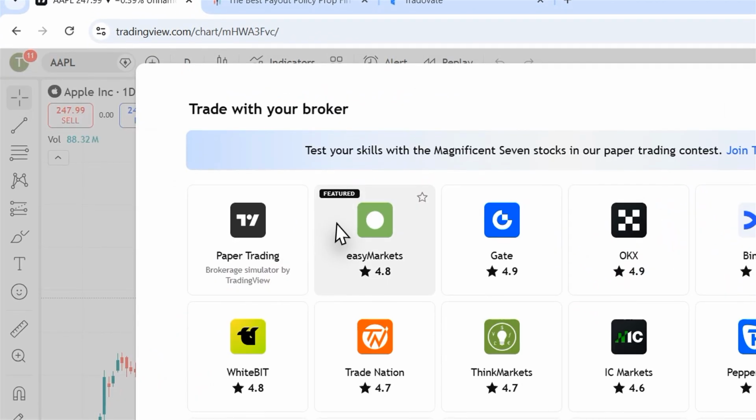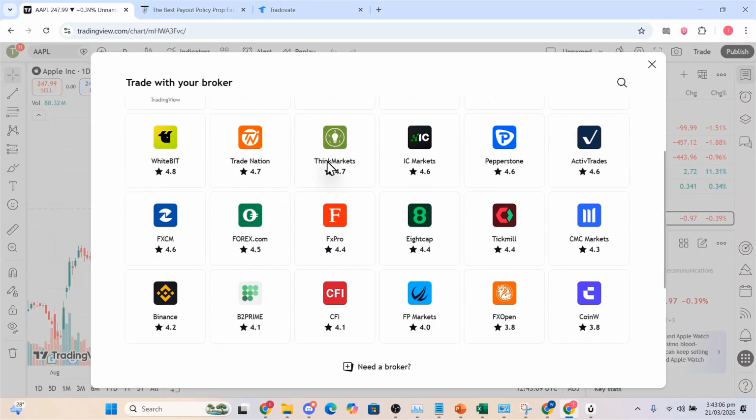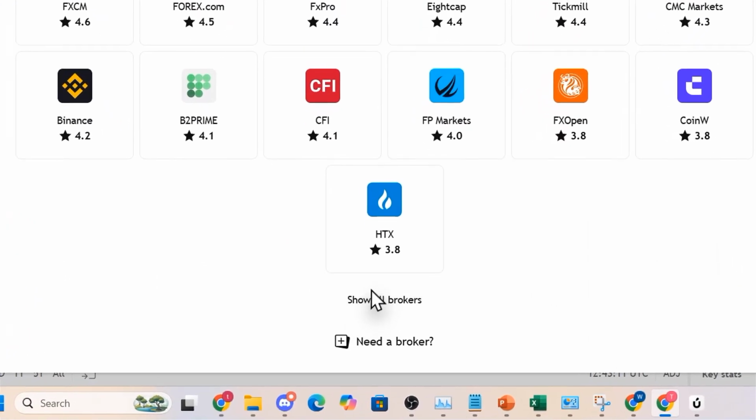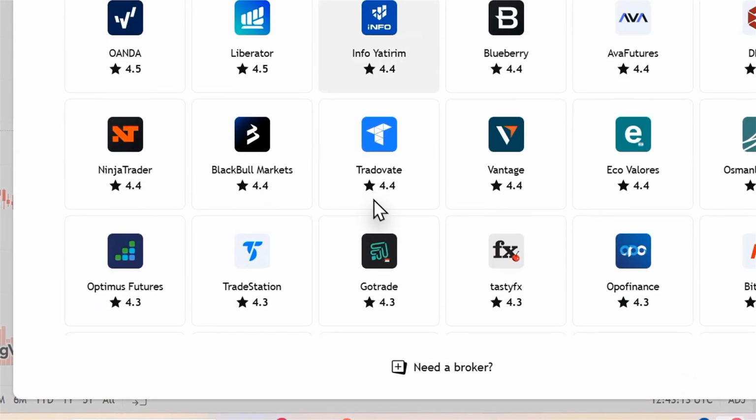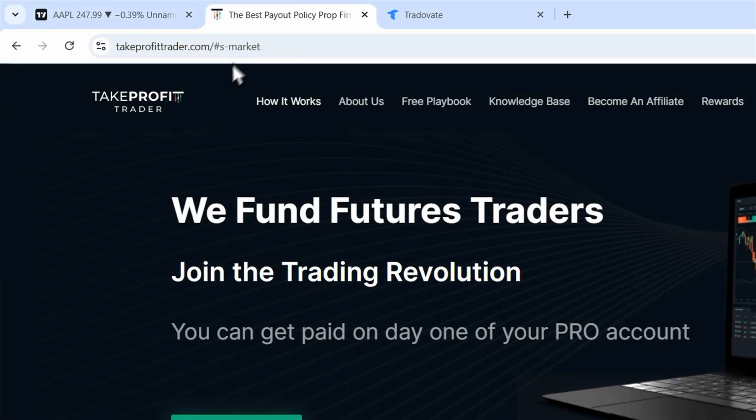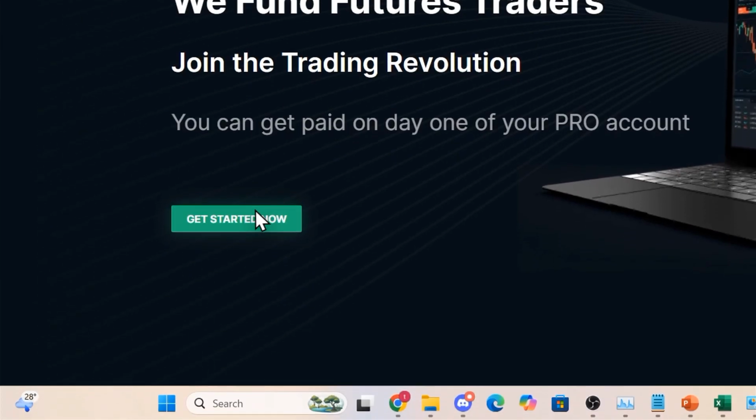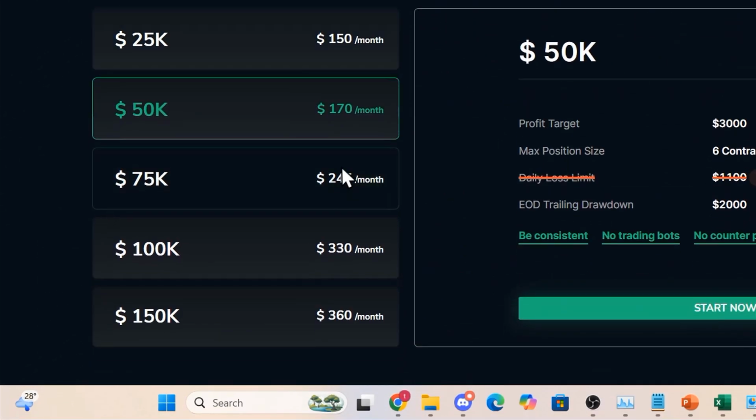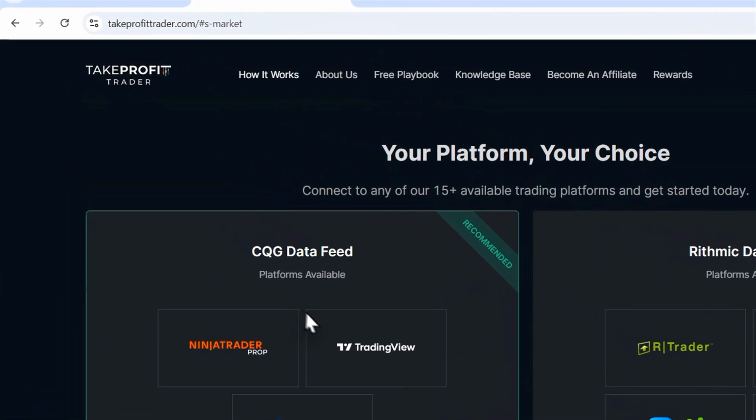Now what I want you to do is right here click on either Buy or Sell. So I click here on Buy and this pop-up comes up and we can connect with our broker. Scroll down here, click on Show all brokers, and once you are on Take Profit Trader, click here on Get started now and you're able to choose what kind of account you want to begin with.